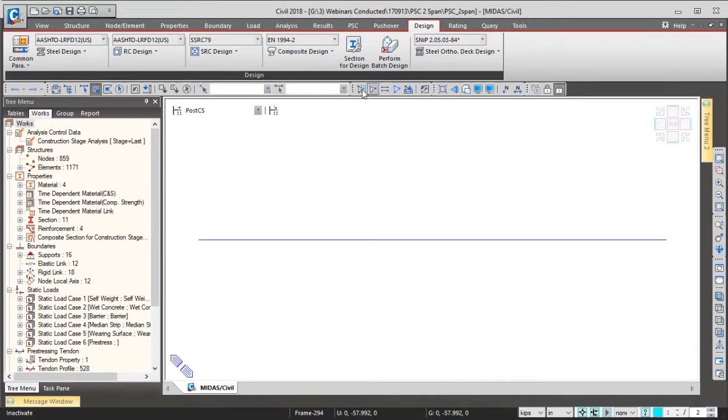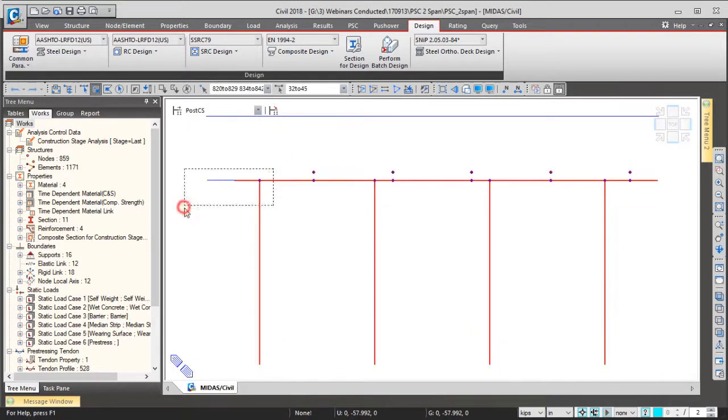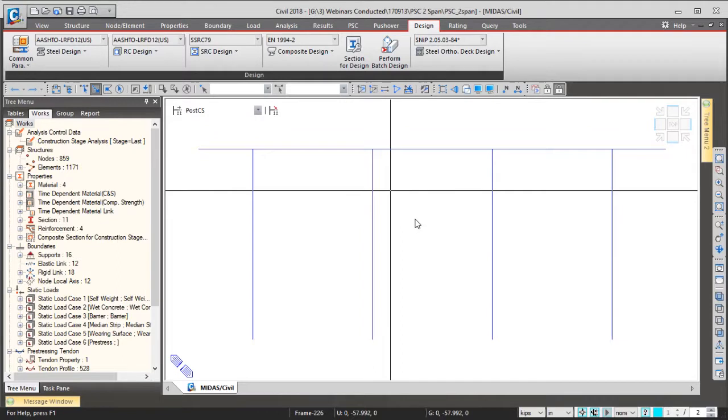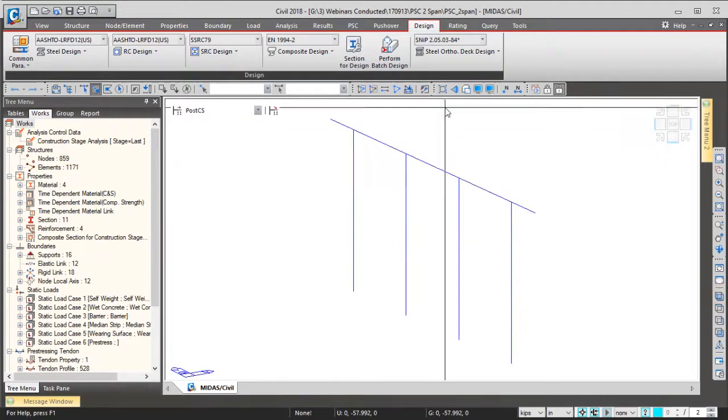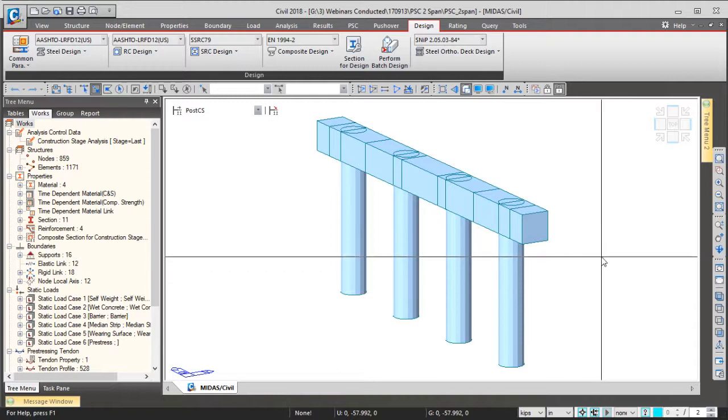Activate. Oops. So I'll just activate this much. Okay, so this is the pier and the pier cap.